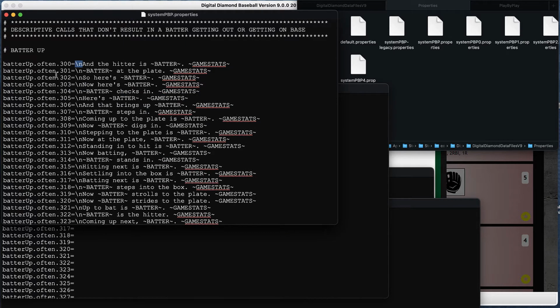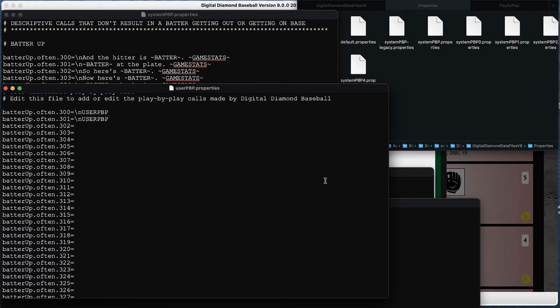One more comment I should make: notice that all of these lines have to be unique for the batter up event. So you have to put a number at the end that's different for each one. You can pick any number you want as long as it's not being used for the batter up often event.